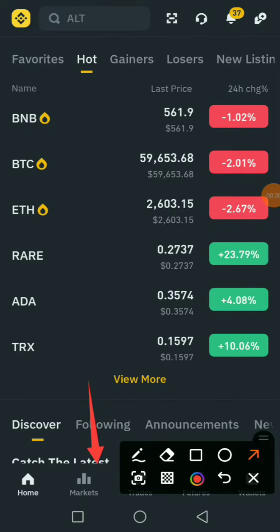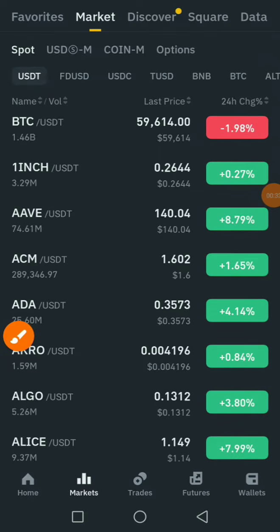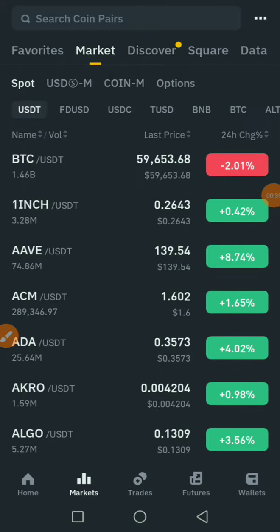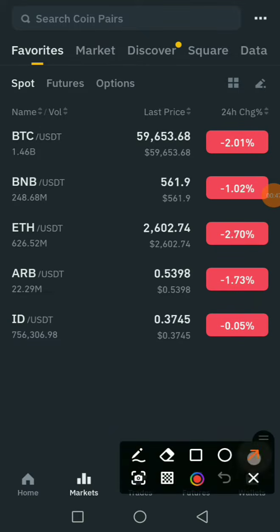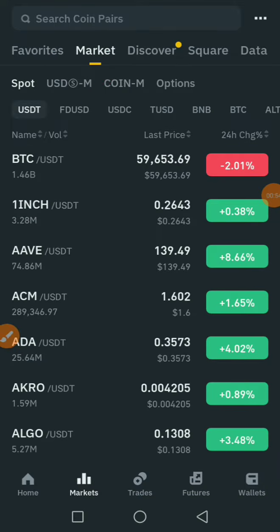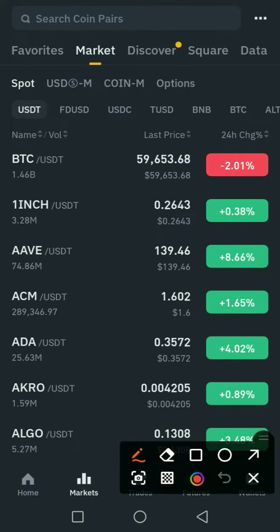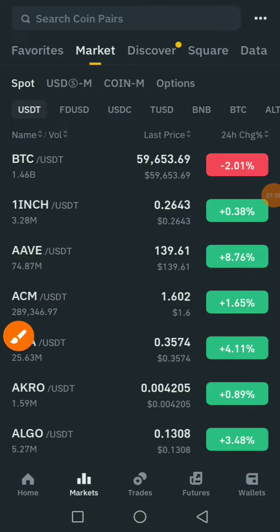When you click on the market section, it's going to take you to an interface like this, and sometimes you will find that the market is on favorites. So all you have to do is tap onto this place and change it to markets. Then you are going to choose USDT. In this video my indicator is on the USDT, but it can be FDUSD, USDC, TUSD. Just click on the USDT, because we are going to trade other pairs of currency against the USDT.